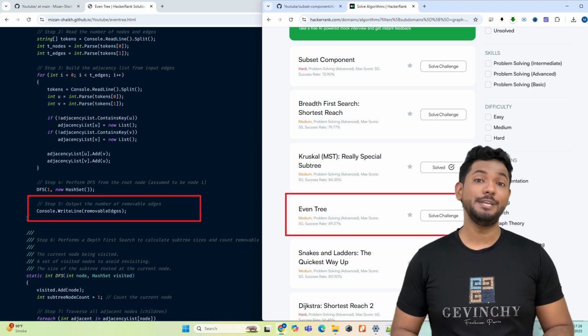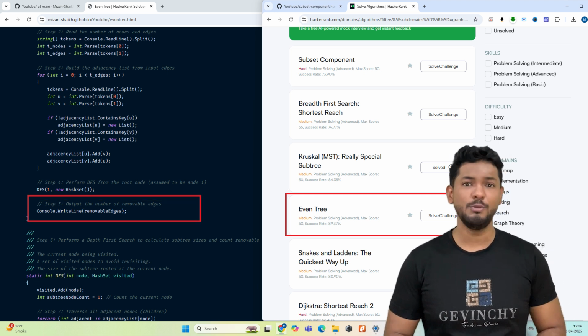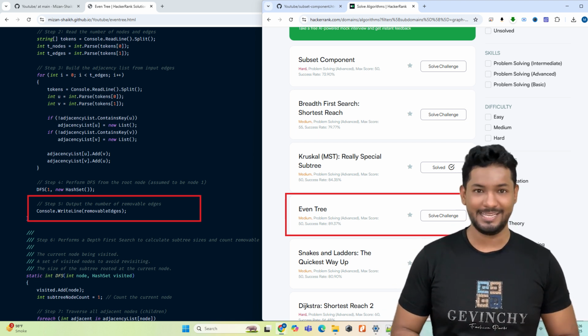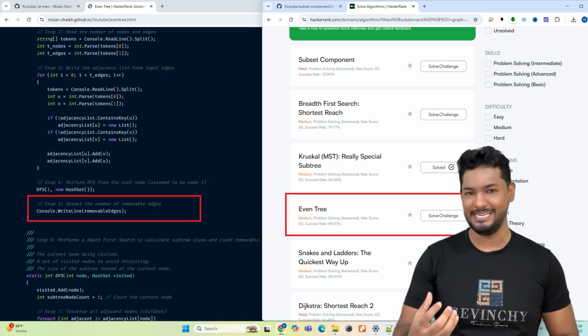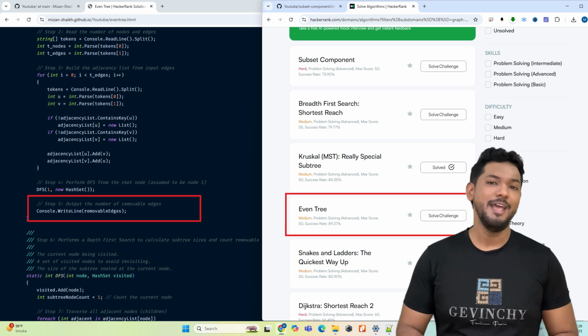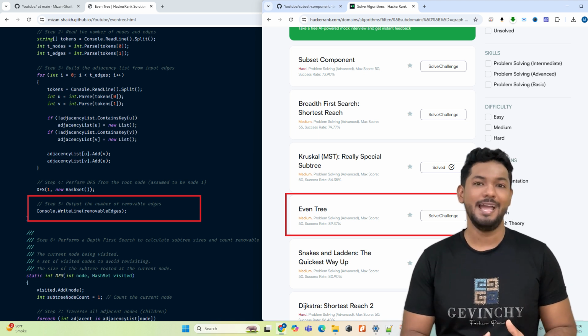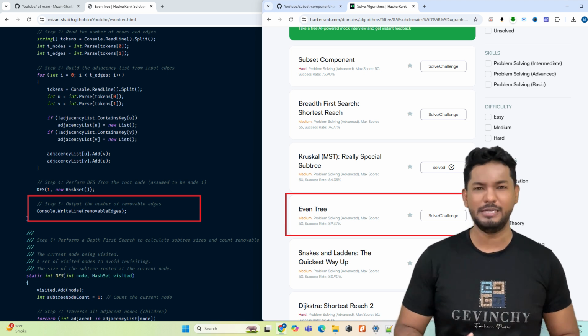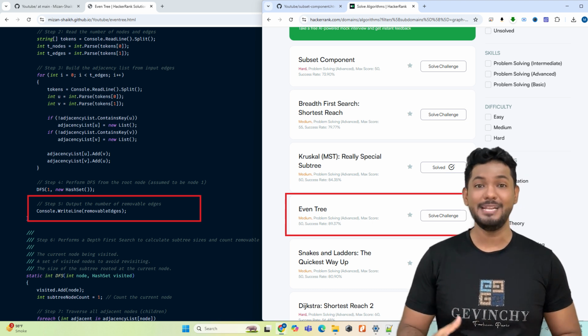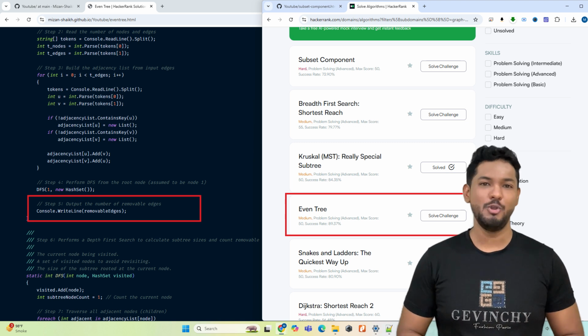Step 5, counting nodes and removable edges. As we perform our DFS, we'll keep track of the size of each subtree. The key insight here is understanding that if a subtree has an even number of nodes, we can safely remove the edge connecting it to its parent without violating our constraints. This will be our main criterion for counting removable edges.